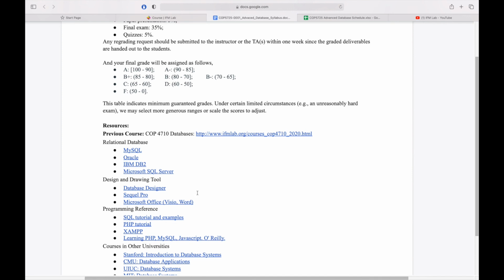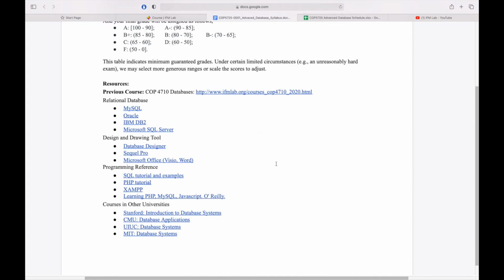Okay, so this is about the syllabus. If you have any questions about the syllabus, please let me know via email, and I will try to resolve your concerns. This is the syllabus, and this comes to the schedule for the course.